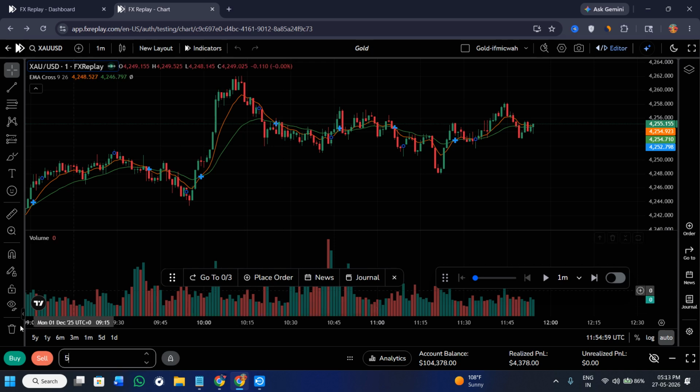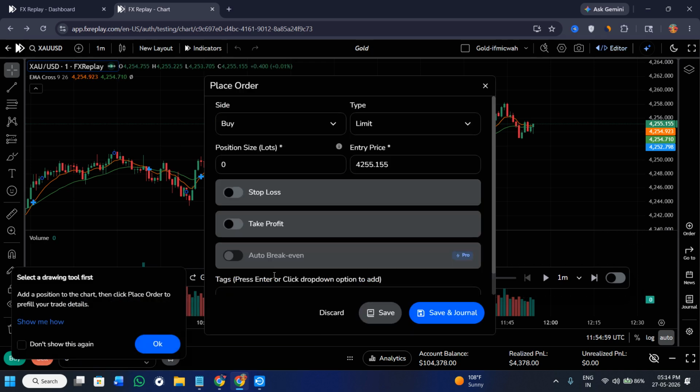So here, let's say I want to place the sell order. You will also see this place order button over here. So you can select this option and then you can select the option of sell. After that, in the type, you can select the option of limit.